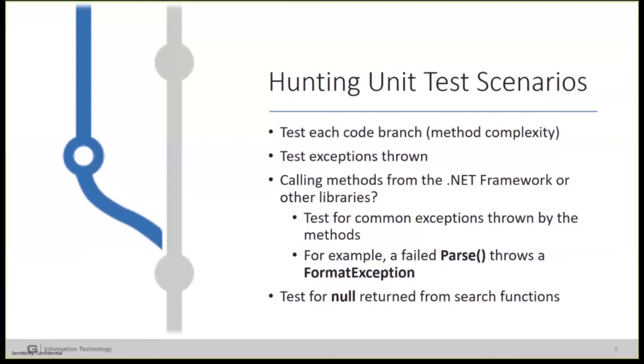So, test various branches, test exceptions, .NET Framework libraries, test for null on return values from search functions or exceptions, whatever method that you've done, make sure all of that's covered. Now, I'm going to skip to a new topic now. Any other questions on white box testing, black box testing, the secret formula for creating supercharged unit tests?